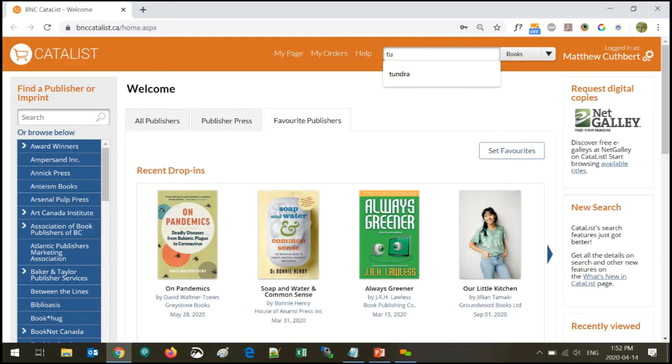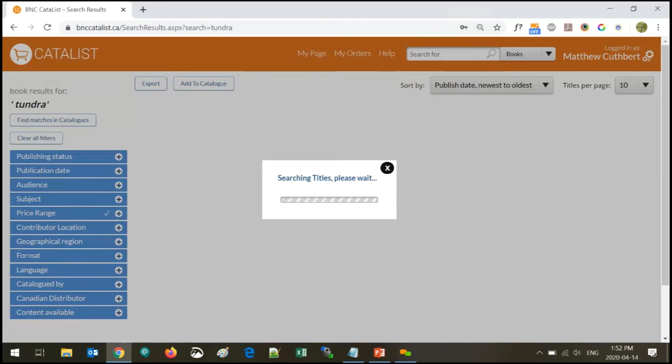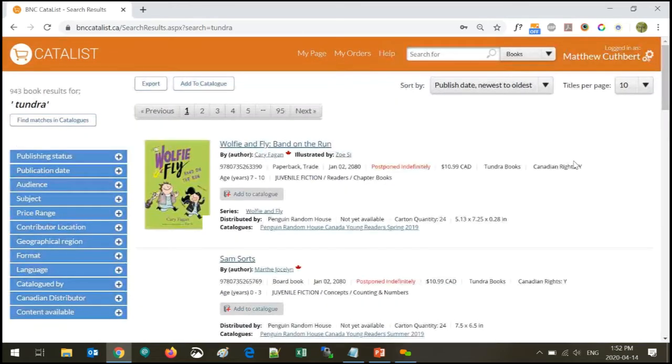For example, if we look up the word tundra, I'm just going to leave it at books for now. We will get a list, and you can see on the left it's already starting to populate all of the refine elements that you can refine your list by. When your list comes back, we're seeing some titles that are postponed indefinitely. By default, you're seeing the newest titles first, and we show everything in the system.